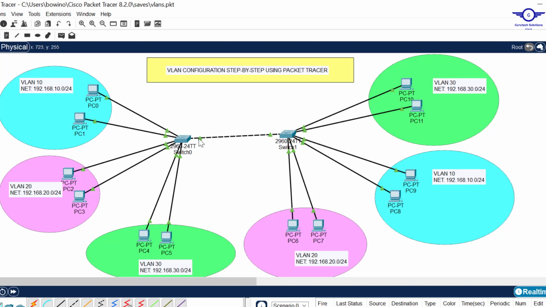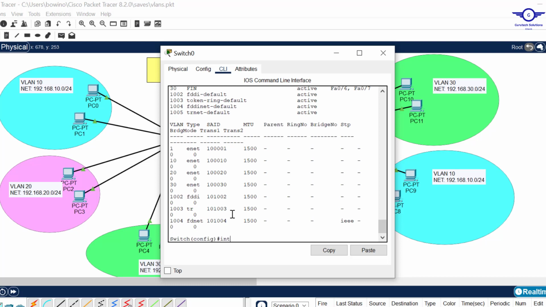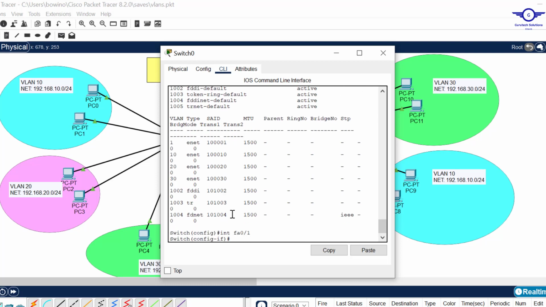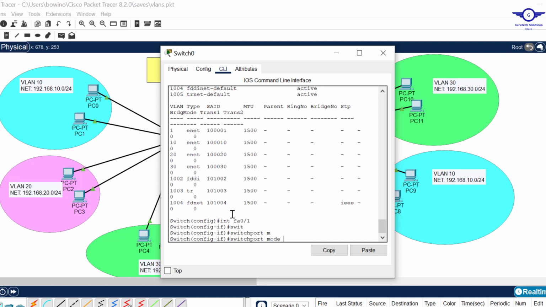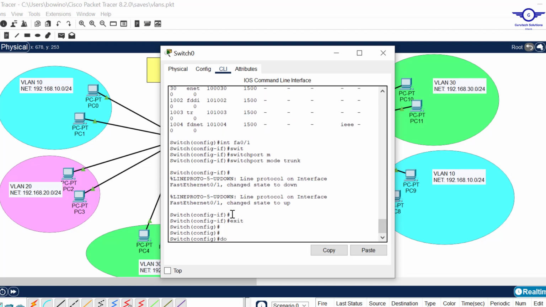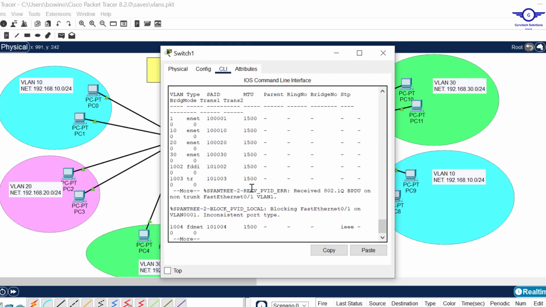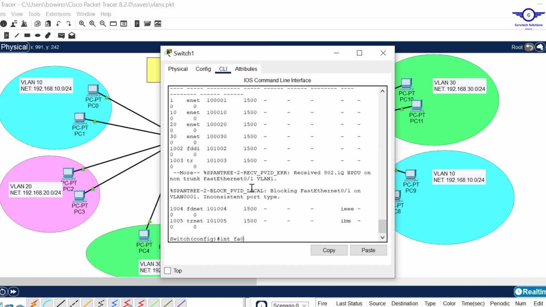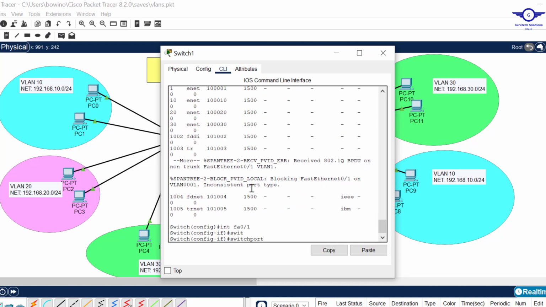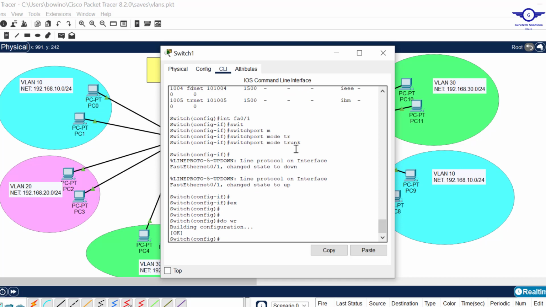This is F0/1. So interface F0/1 should be trunk. Just say switchport mode trunk, that's all. Exit and do write. We're done with the configuration. You come here again and make this a trunk, which was the F4 interface, FA0/1, switchport mode trunk. Exit and do write.